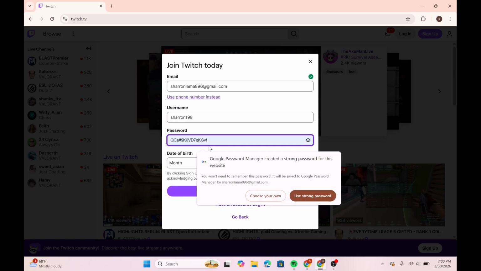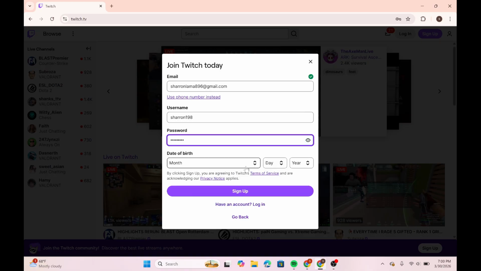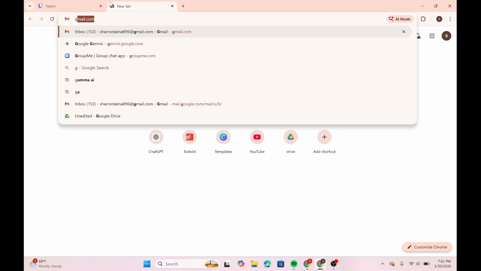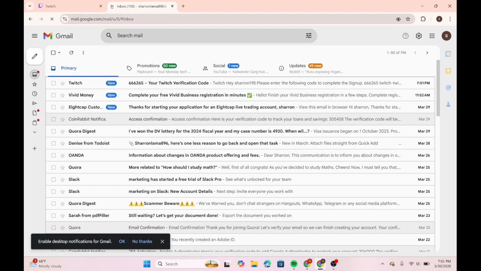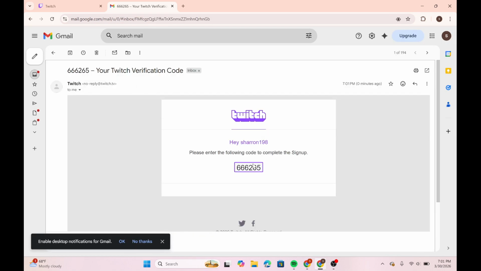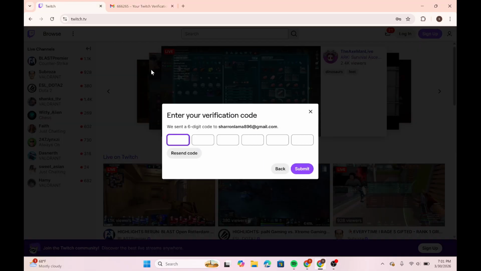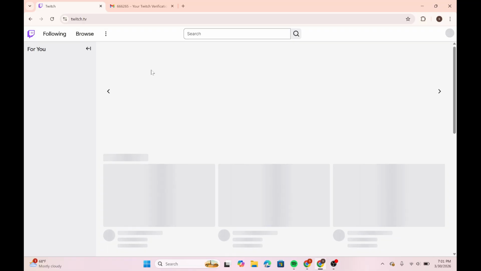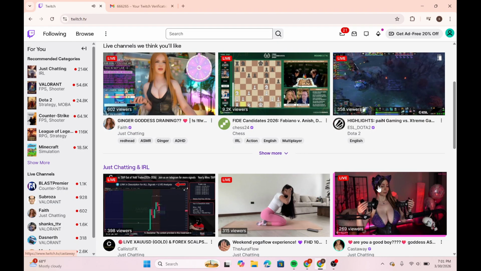And type your password, making sure the password is strong enough. Select your date of birth as well, and select sign up. Over here, you'll get a verification code in your Gmail. You can open a new tab, type gmail.com and enter it. Under this Gmail, you'll get the Twitch verification code. Simply open it, copy the code, go back to Twitch and paste it over here, and you will automatically start signing up to your account. And that is it. This is how you can sign up and you'll be successfully logged into your Twitch account as well.